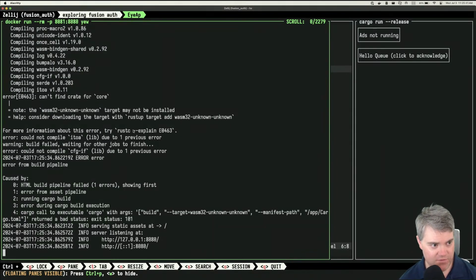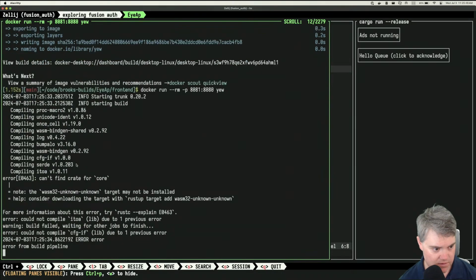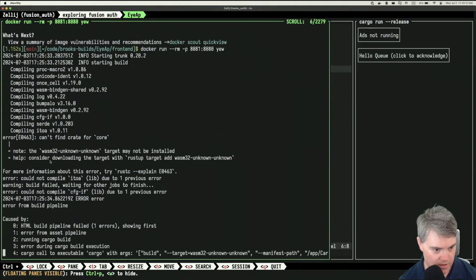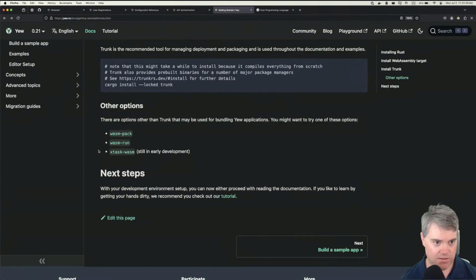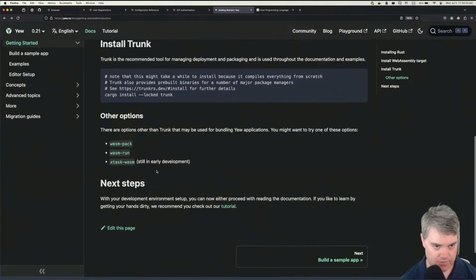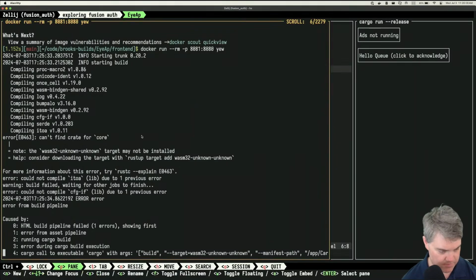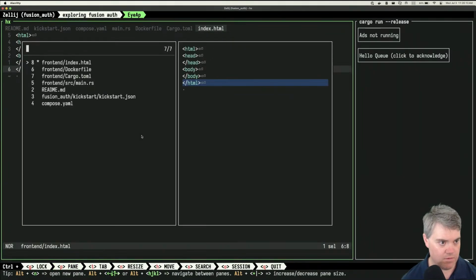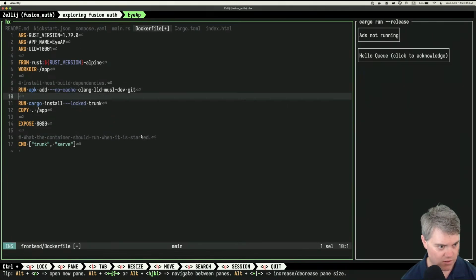Couldn't find crate for core. Okay, so it started compiling everything. Oh, note the wasm32 unknown target may not be installed. I forgot that. Yep. Needed to add this in here. So probably before that.